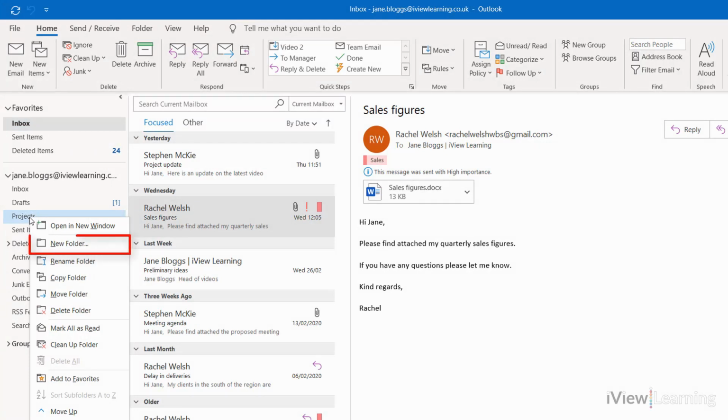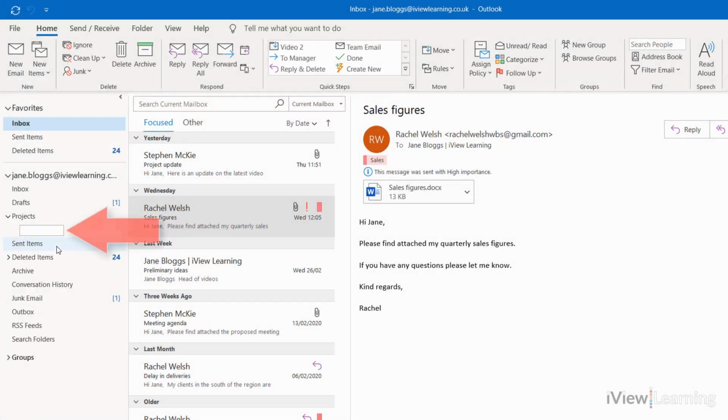To add a subfolder, hover over the folder and right-click. Click New Folder. Name the subfolder and press Enter. You can add additional subfolders in the same way.